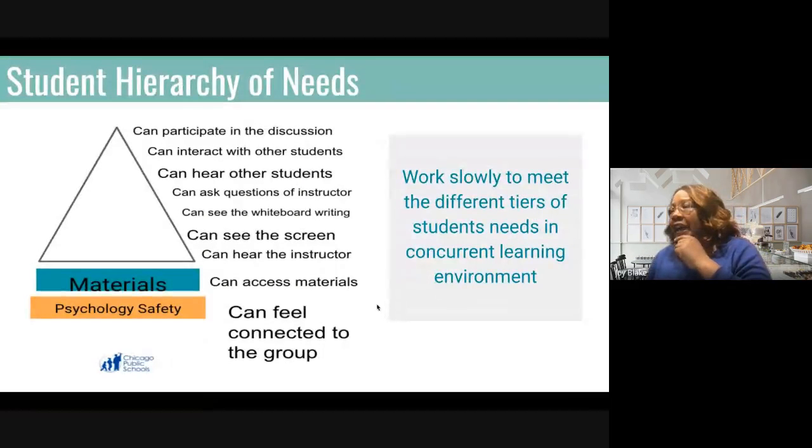So we have the student hierarchy of needs. And basically, if we look at the top, this is where we want our students to be. We want them to move up this hierarchy. But remember, if a student does not feel connected to the group, they can't get their materials. They don't hear the instructor. They don't see the screen. They won't participate in the whiteboard. They won't ask questions. So you have to think to yourself, are some of my students who aren't doing well not feeling connected? How can I make them feel more connected?